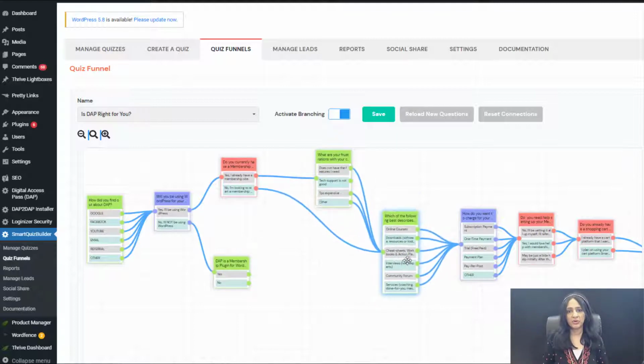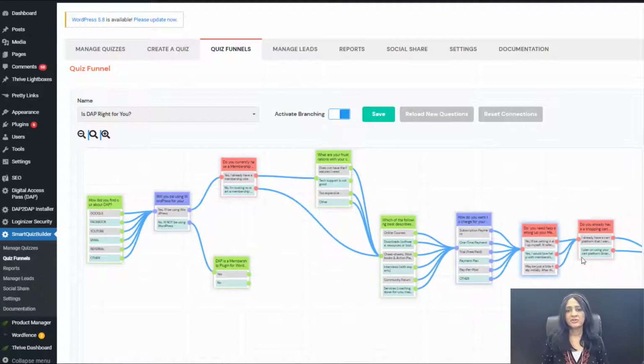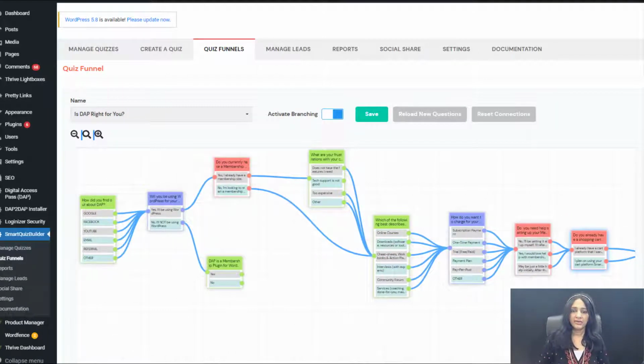They can relate to it more. So that's what I do as well. Based on the answers, I ask them the right next question. I add them to the right segment. I give them the right tag.